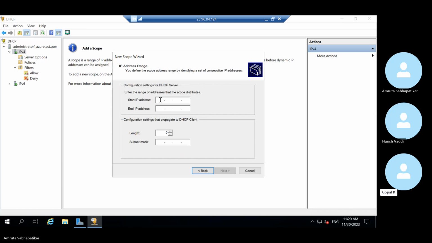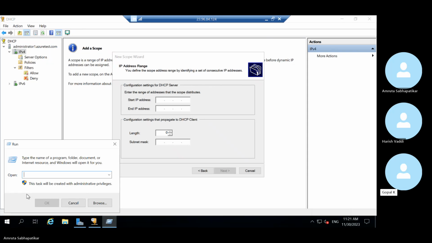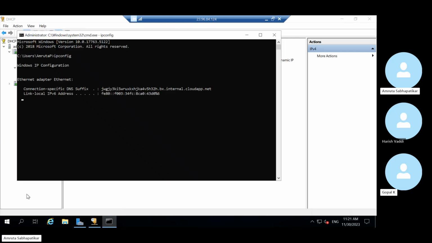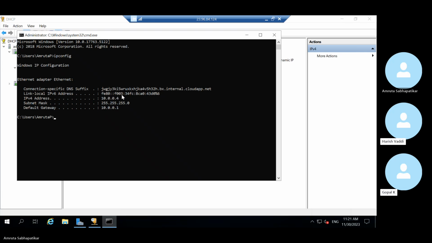Now what is the start IP range that you would like to give? Let's say, what is your server IP address? Here you need to check your network to see what the start IP is. So now just go to the command prompt and type ipconfig. See, 10.0.0.4 is already assigned to this server, right? And we also can have some other server.